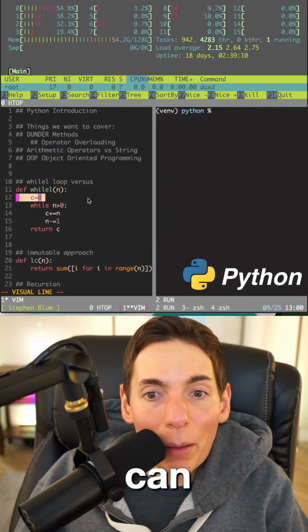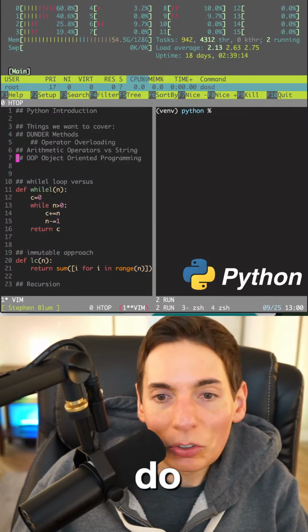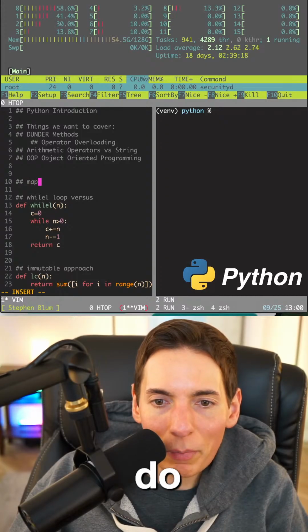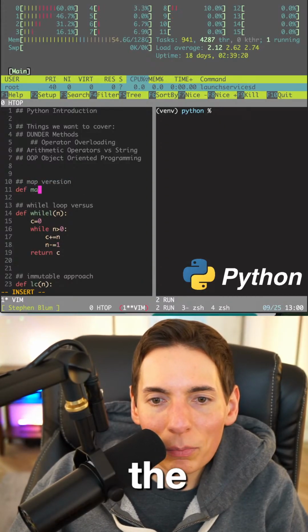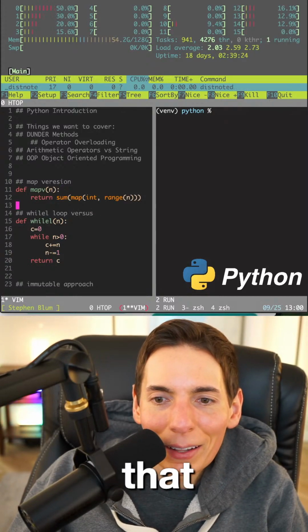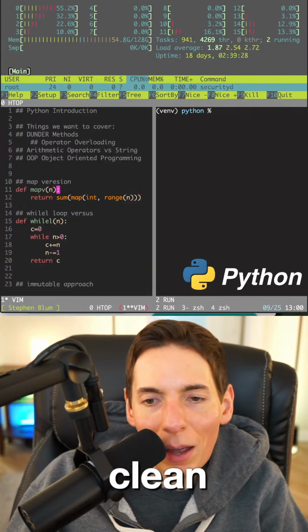We could even use the map version. Let's do that. That's what we're going to do today. We're just going to do iterations. We had all this ambition, but we're going to do the map version. Def map v, and here we go. Look at the map version. Isn't that so clean? I love maps so much.